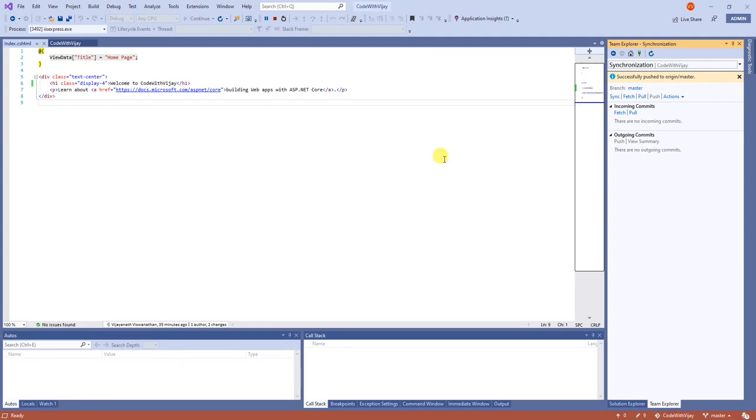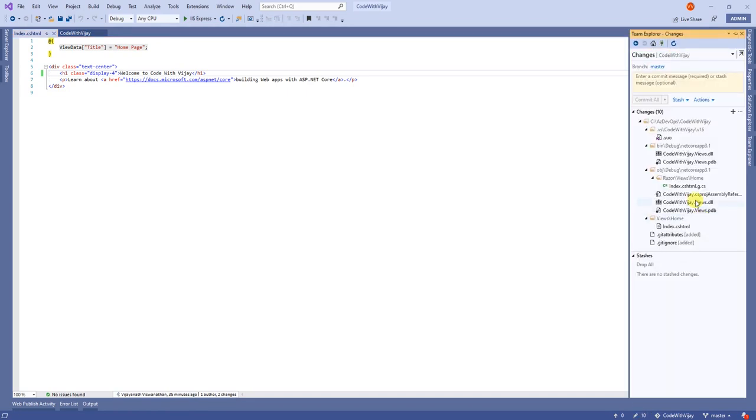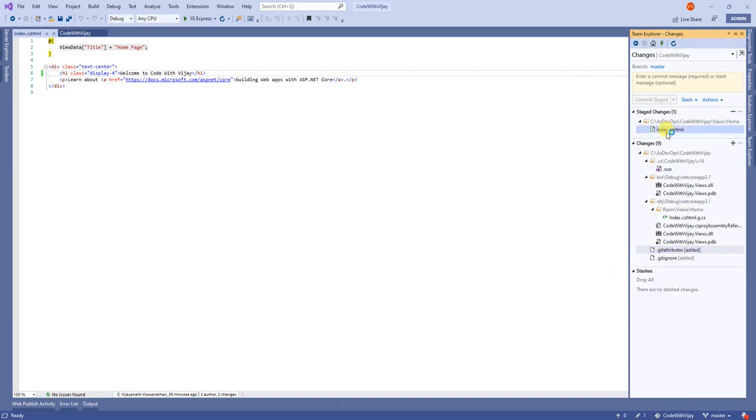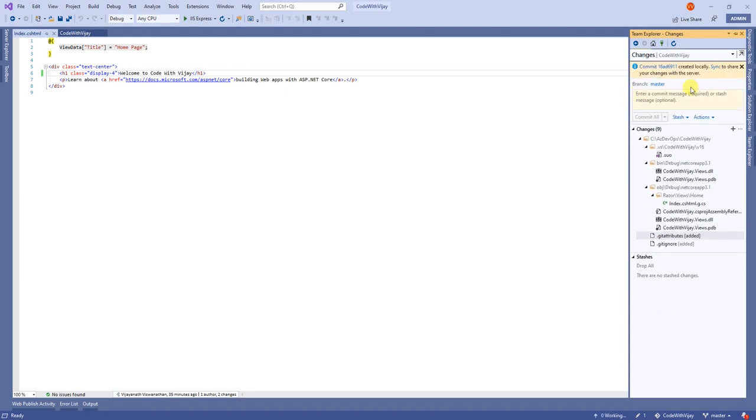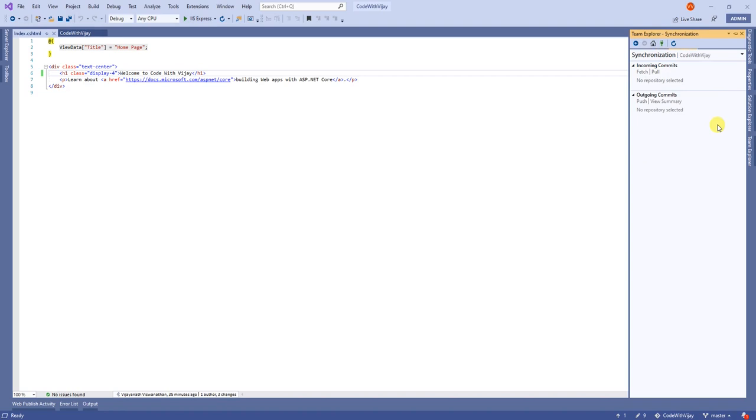Let me go back to Visual Studio and probably add a space here. Let me save it, and let me stop it. We have changed just index.html, so let me stage it and push the change. Commit the change and let me push it. Okay, now it is pushing. Let's wait until the push has been completed.